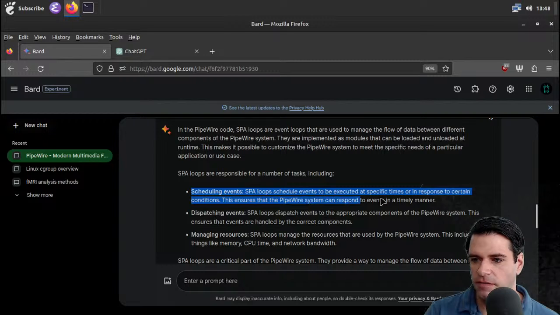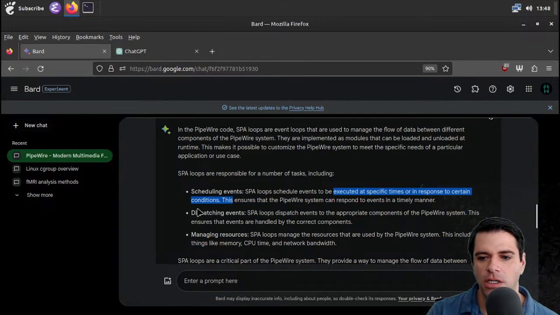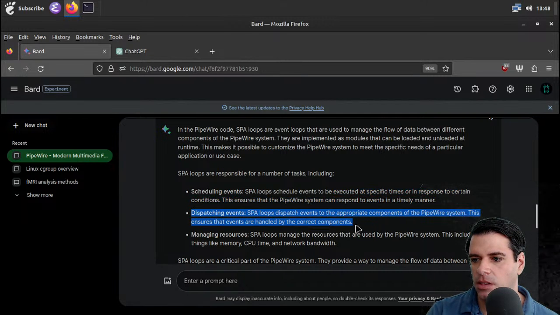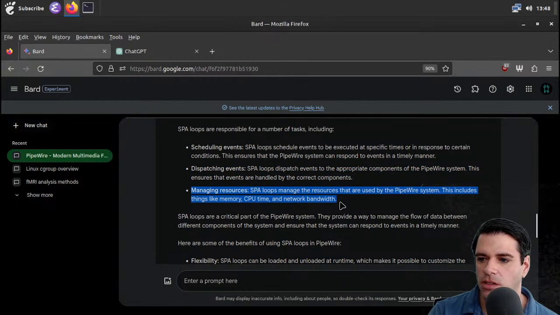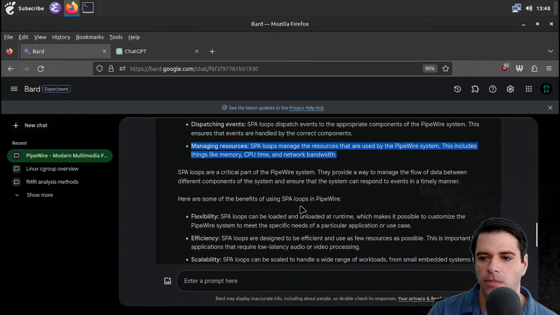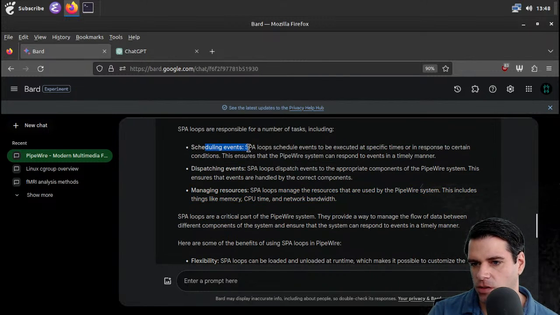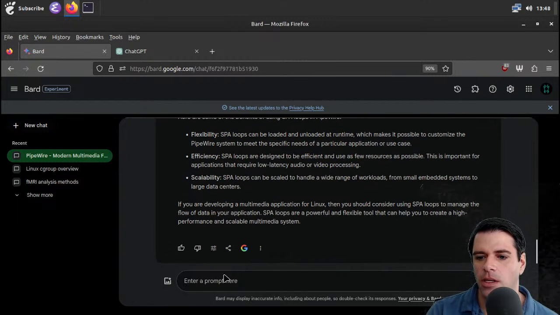They are used for scheduling events to be executed at a specific time or in response to specific conditions, dispatching events to the appropriate components of the Pipewire system. This ensures that events are handled by the correct components, and managing resources. So we've seen them manage resources. We haven't so far really seen them schedule any events, or I would argue dispatch events.